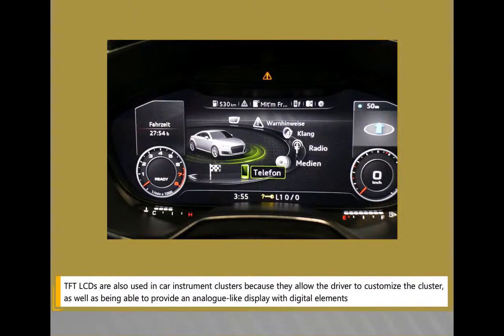TFT LCDs are also used in car instrument clusters because they allow the driver to customize the cluster as well as being able to provide an analog-like display with digital elements.